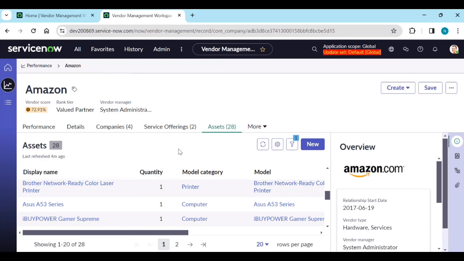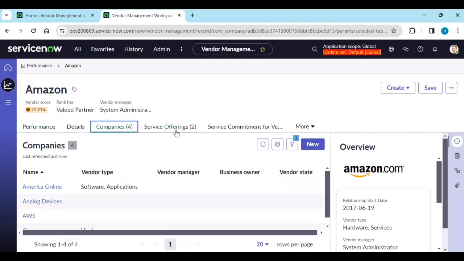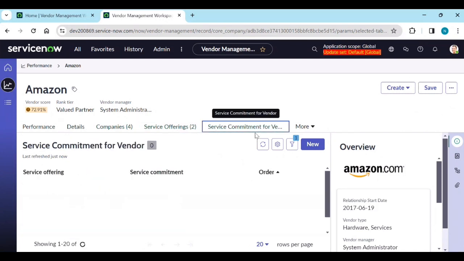But you need to run the data every time, because these are scheduled jobs which have to be run daily, once you enable the vendor management workspace. And you need to gather all the data, like what all the performance analytics KPIs you need, what all the vendors we have, what all the vendor service offerings we have, and service commitments for all these vendors. So you need to gather this information and create all those things.